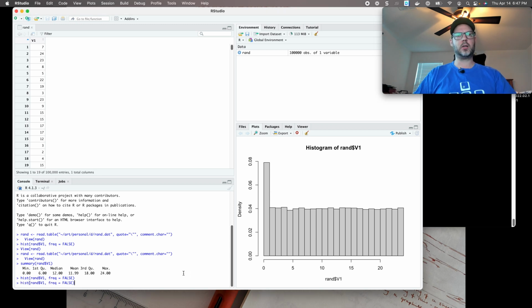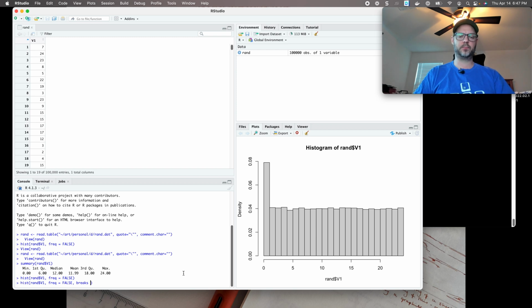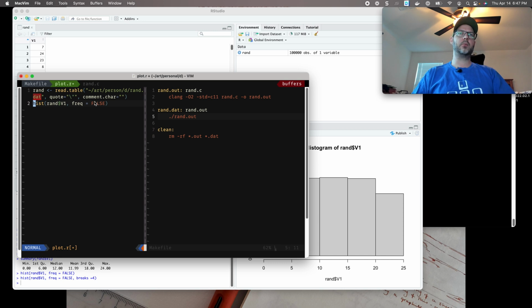Now we can adjust the bins of our histogram with the breaks function, and let's just break it into like 4 chunks. And you can see that, yeah, there's a little bit more values between 0 and 5, and there's a little bit fewer values between 20 and 25. Let's just play with this a little bit.